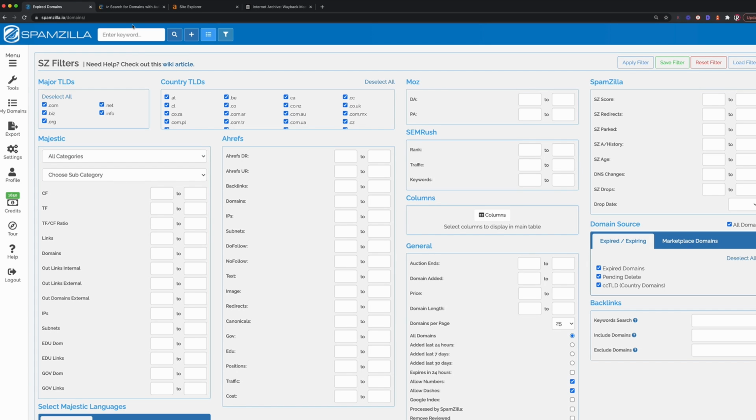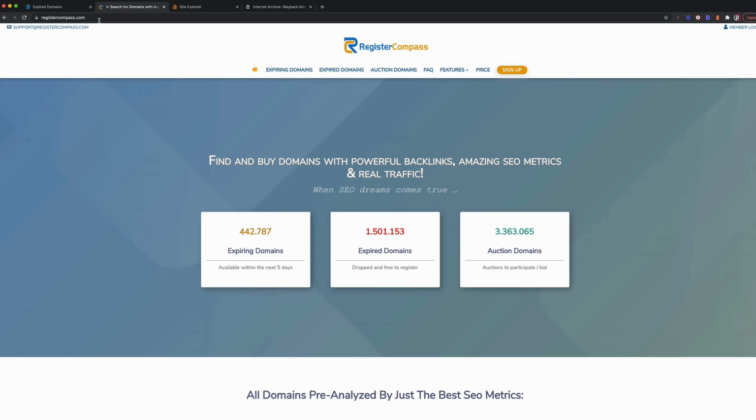So we have two main options when it comes to finding these expired domains, or at least these are the ones that I use. They're both paid tools, but they both work really well. So the first one is spamzilla.io and the second one is Register Compass. I've used both.